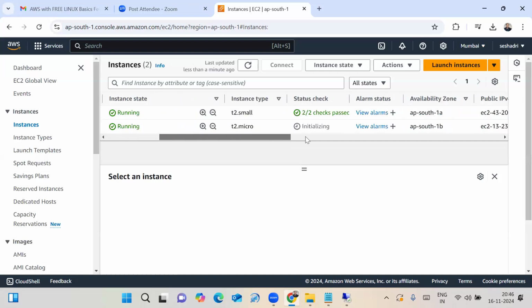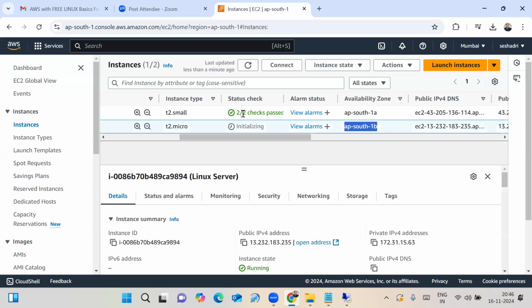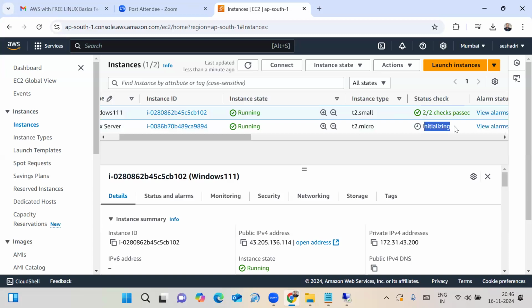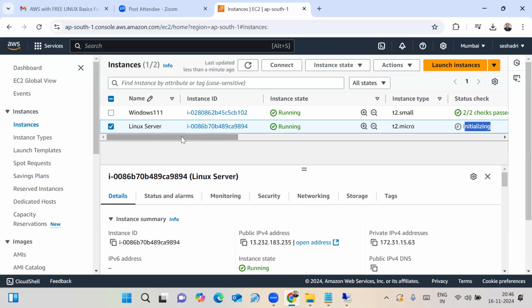See here, I have given the network preference AP South 1B. That's why my Linux server is launched in AP South 1B. What is the status check for the Windows machine? 2 by 2. Now for the Linux machine, initializing. I'll tell you the reason in upcoming why it is showing the 2 by 2.